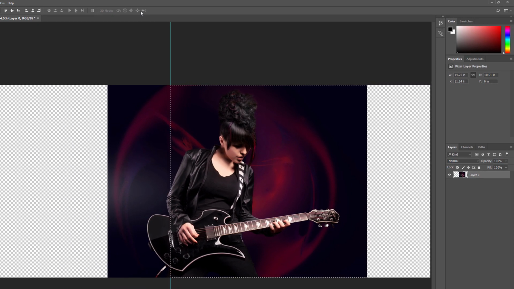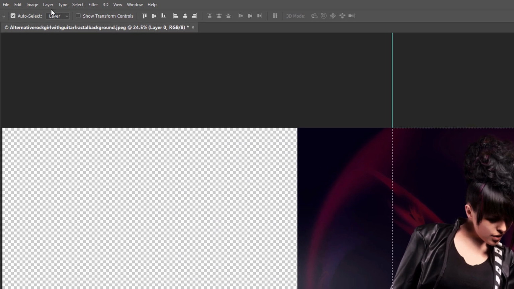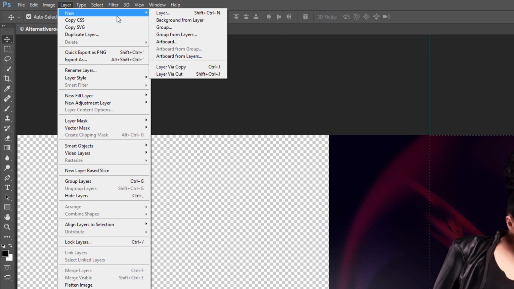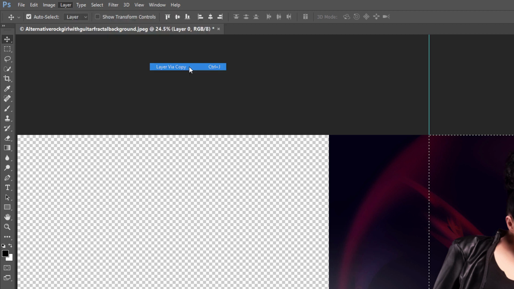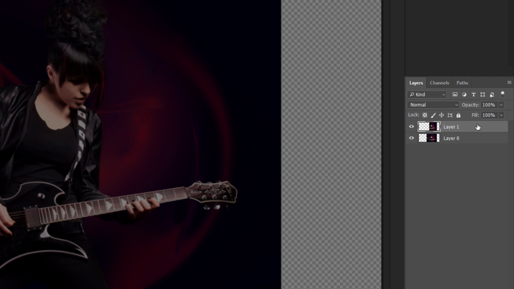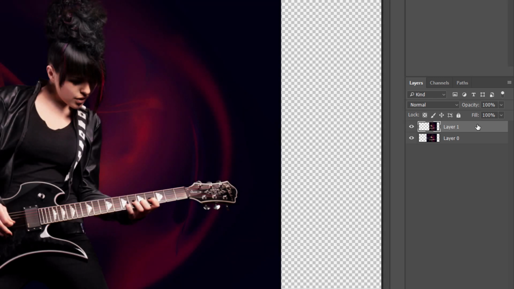Next, we need to copy the selected part of the image to a new layer. To do that, go up to the Layer menu, choose New, and then choose Layer via Copy. If we look in the Layers panel, we see that Photoshop has copied the layer, named the copy Layer 1, and placed it above the original. All we need to do now to create our mirror image effect is flip the contents of this layer.